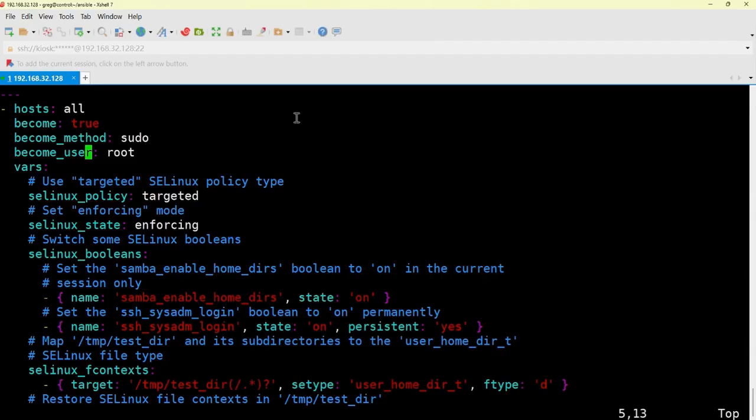Then the next thing is the variables here. And here, the two variables are respectively R1. First, it's the SELinux policy, the special type, which is set to targeted. The state below is the enforcing mode. Required in our task, the enforcing mode, which means it must be enabled.